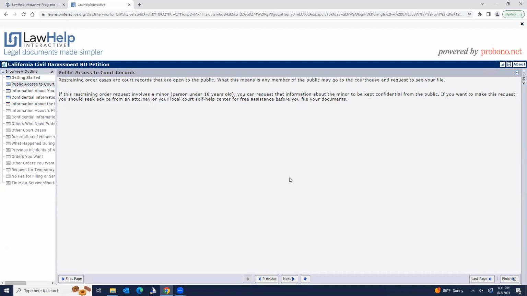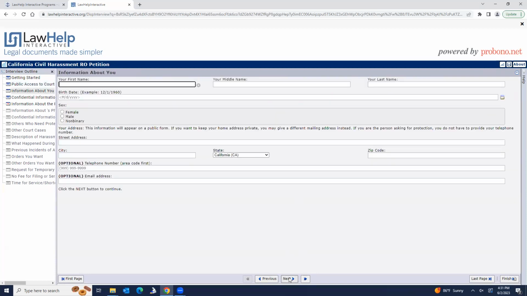Once you finish up reading the message on the page, you click Next. And now you're going to start providing the information that's going to be filled in on your civil harassment restraining order petition. So they're going to give headings at the top of each page, which tell you what the general subject matter is going to be. And then in the blank spaces, you're just going to give the answers to the questions that they ask here in as straightforward a manner as possible.